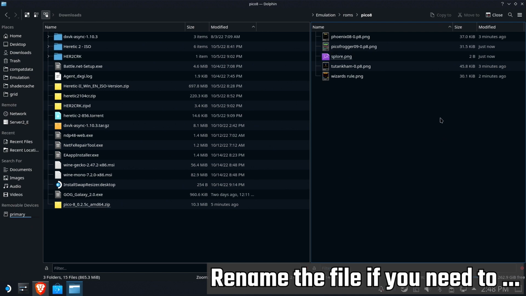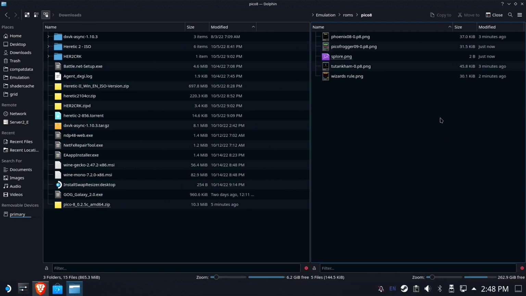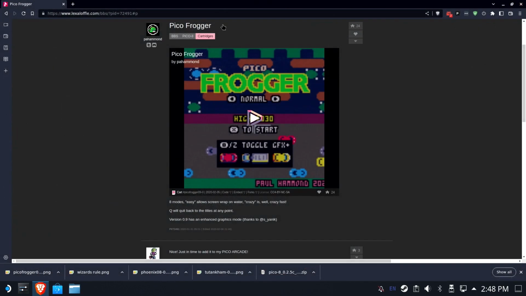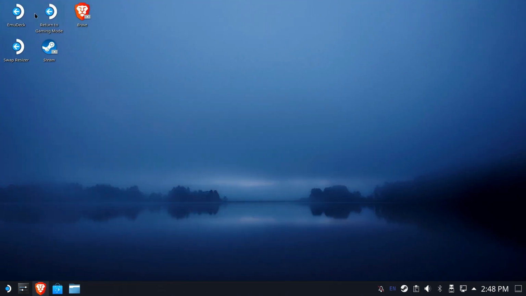Our next step is to run Emulation Station and make sure the game files show up in the UI. Let's flip over to gaming mode now so we have controls mapped and everything should be flawless.